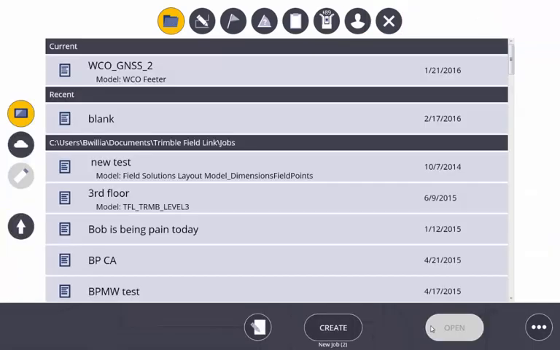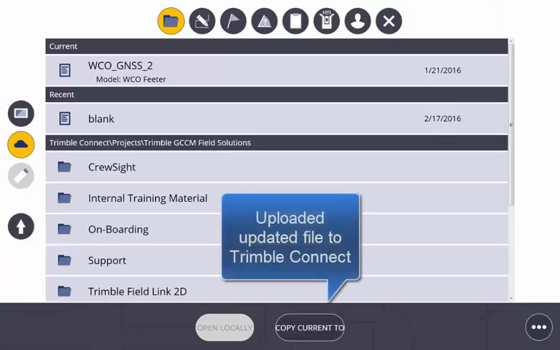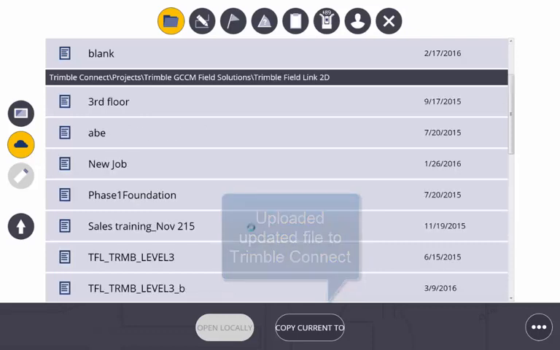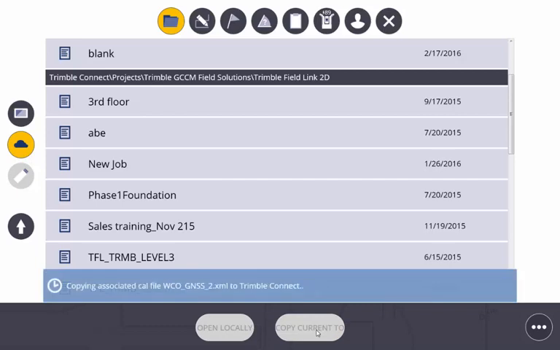We're now going to upload this prepared file onto Trimble Connect so that we have access for our field crews. We're just uploading the file to that same location. And it's going to overwrite that file so that it's updated with the information that we've prepared.